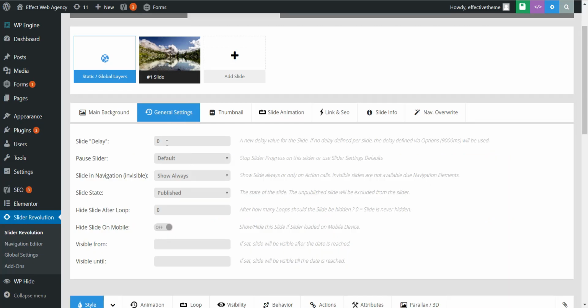General settings, slide delay, which is how long it takes that slide to go to the next one. So you would go by milliseconds. So maybe we want this slide to be 6 seconds long. So we'd go 6,000 milliseconds, and that would be 6 seconds for this slide. Pause slider, you can pause the slider on that slide and make people manually go to the next one.